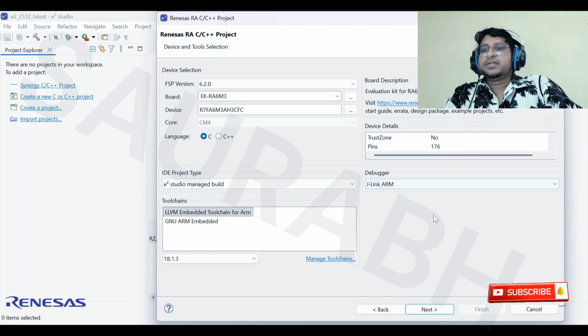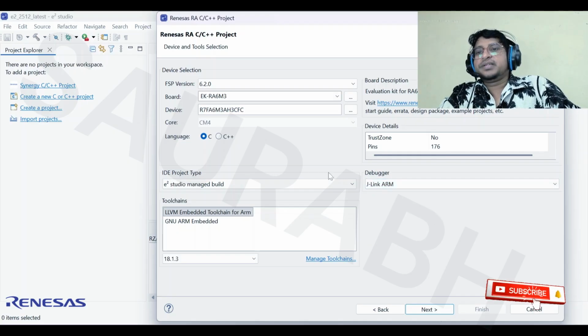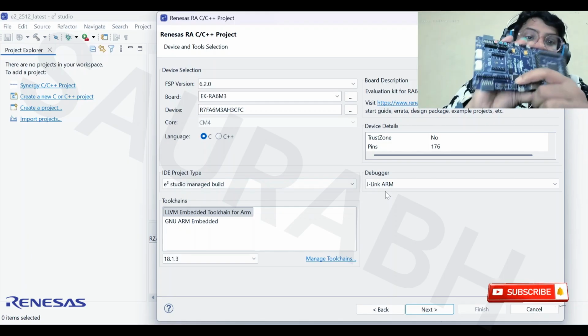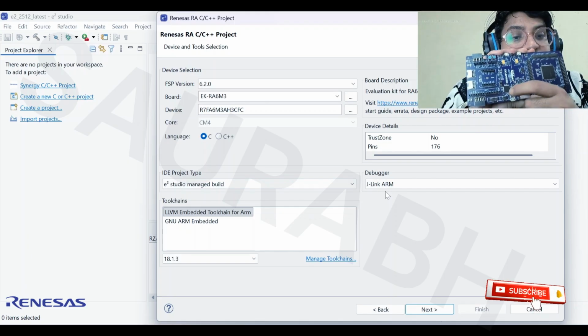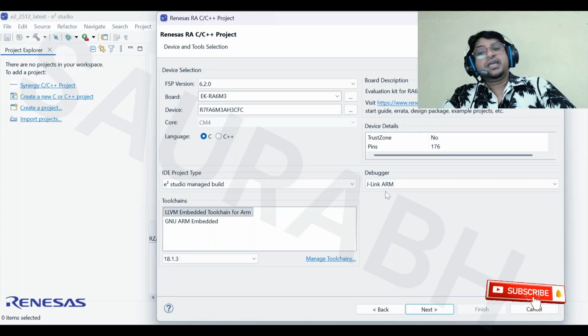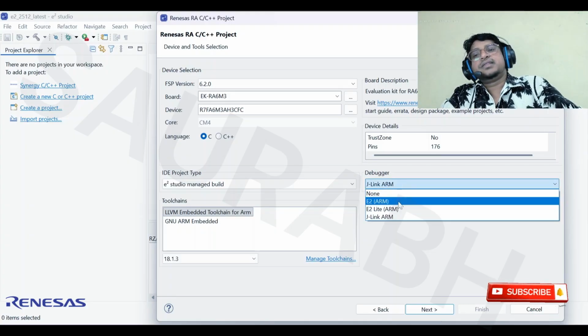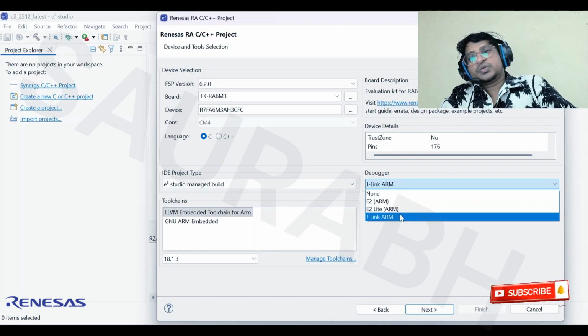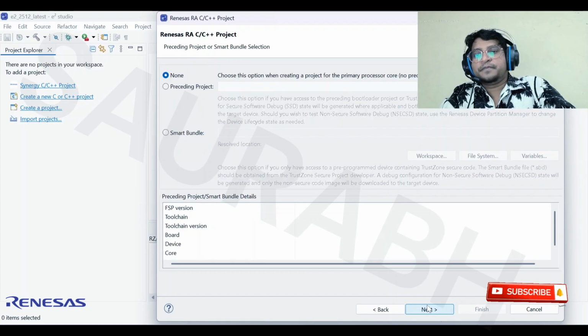While selecting EK RA6M3, J-Link is there by default. Why? Because you can see here the J-Link programmer and this is the debug port, so the J-Link programmer is built on the board. So I am going to select this. If you are making your own PCB, then you can select one of them, depending upon what is available with you. Here I am going to select J-Link OB. Next, you have nothing to do here. Just go ahead. We will explain it later.